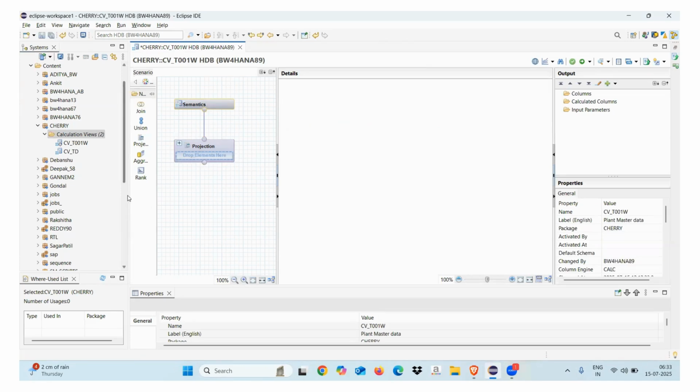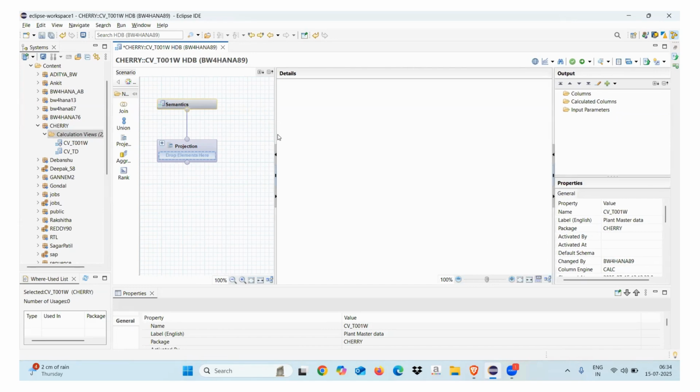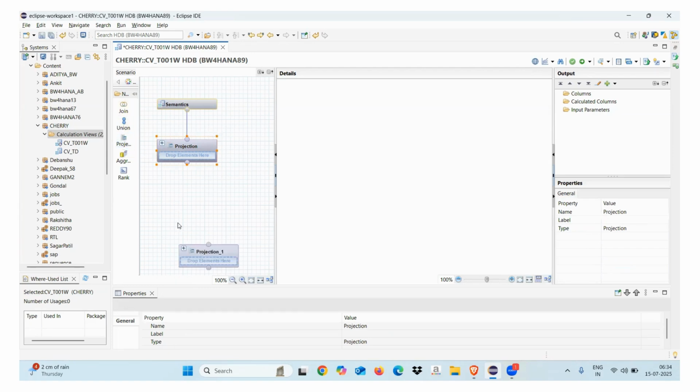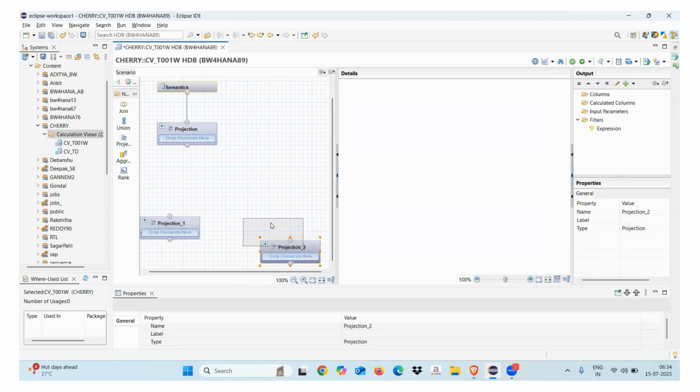Now, by default, what node came? A projection node came by default. Now I want to add one more projection node. So I have two projection nodes.